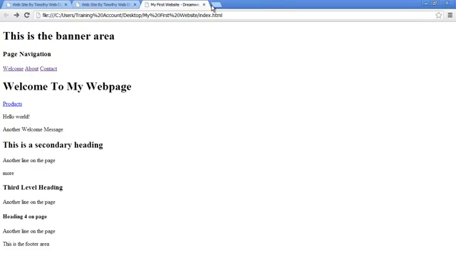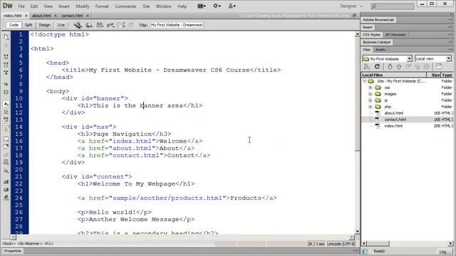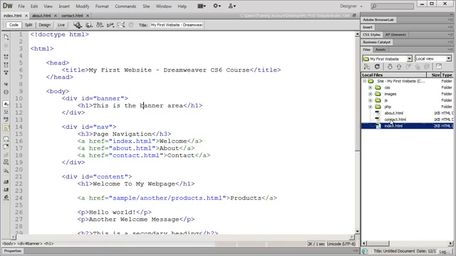Now, one difficulty that sometimes comes up is when people are creating a link to a page that's not in the same folder as the page that's linking to it. Right now, index is linking to both about and contact, but they're in the same folder in my local root folder here. But what if I created another folder?